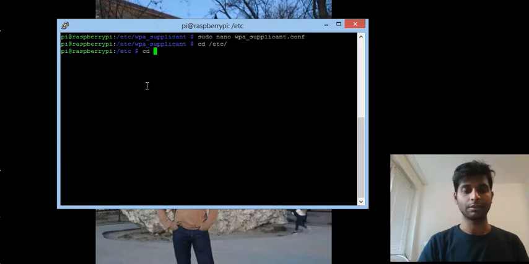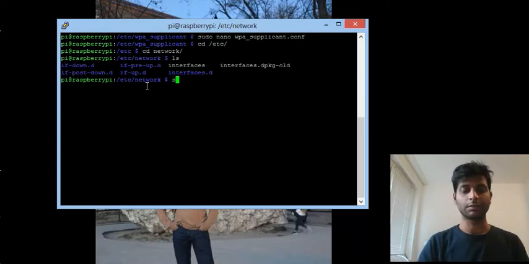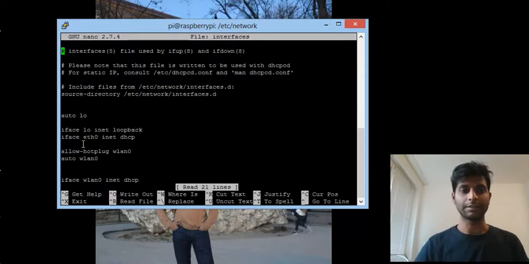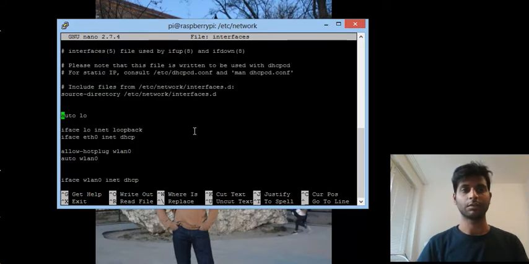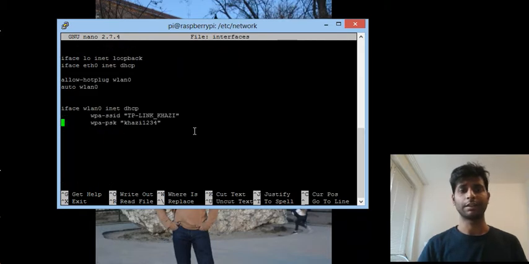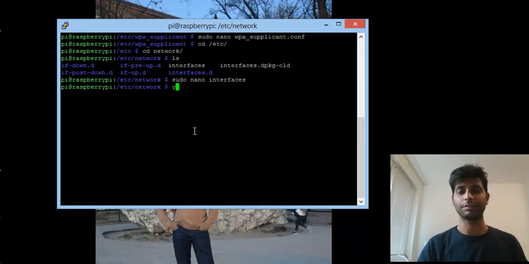And here, go to network, and inside network, nano interfaces. Just add these lines of code here, what I have added, these lines from here, auto, and these lines here and this, and I hope everything works fine. Then just disconnect your Ethernet and log in. I think it will be available.